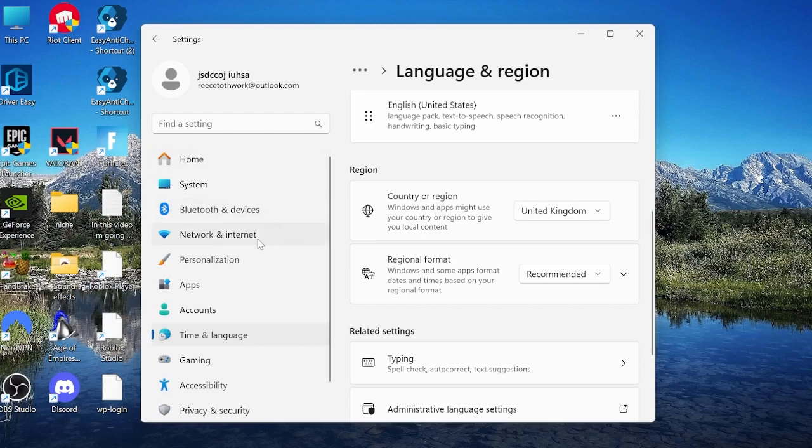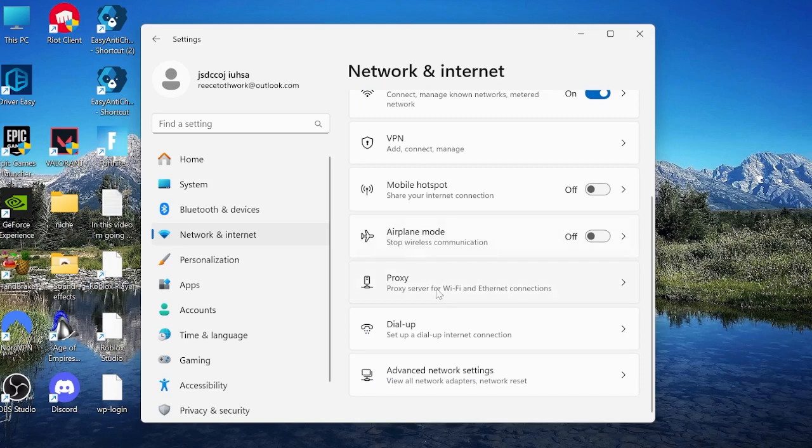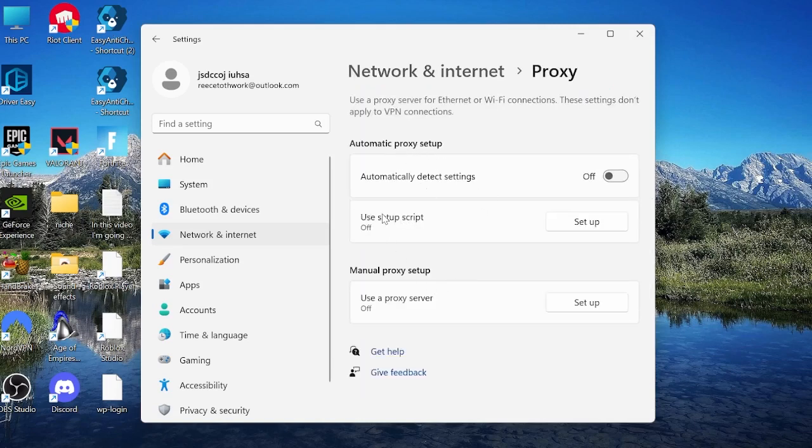Next thing you need to do is come into network and internet, come down to proxy, and you want to make sure that your proxy is disabled. So automatically detect settings, it doesn't really matter for this one, but you need to make sure use setup script is off and also use a proxy server is set to off.